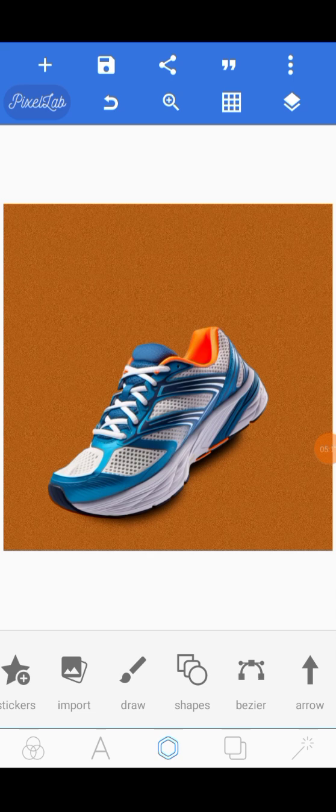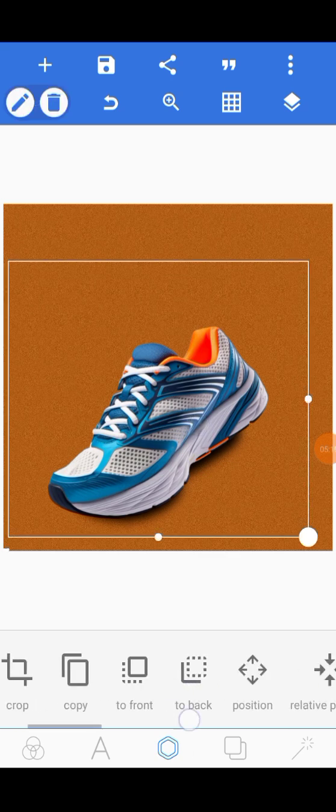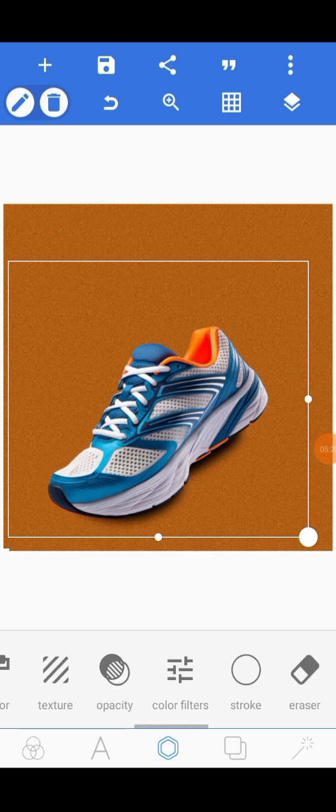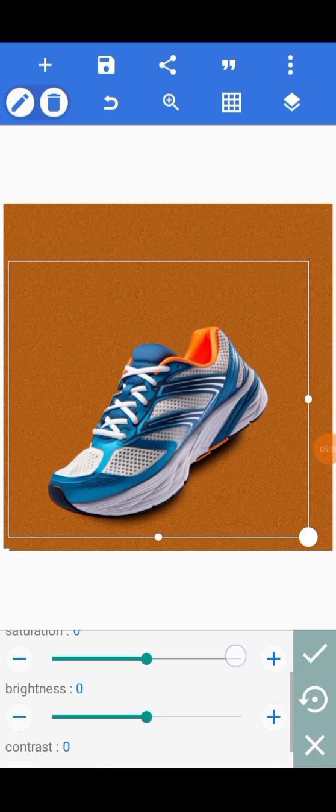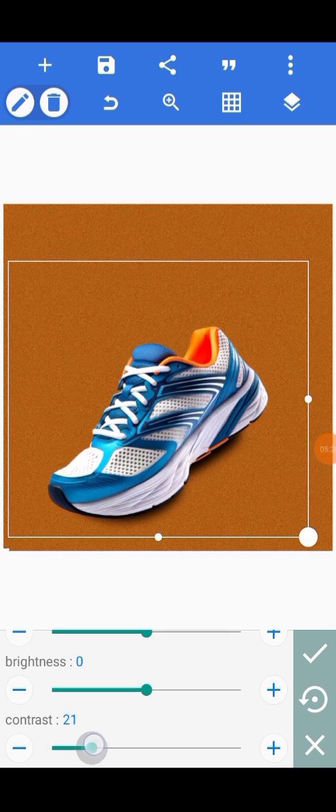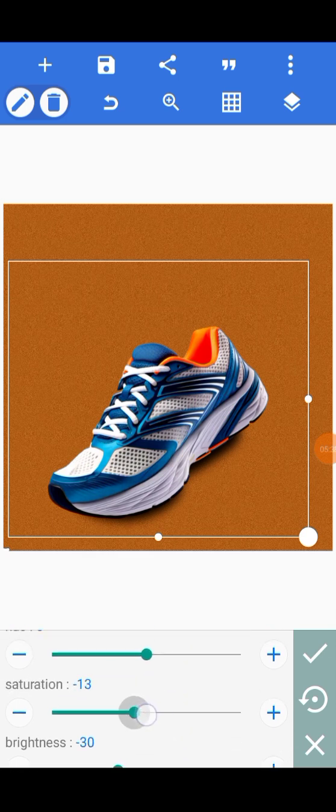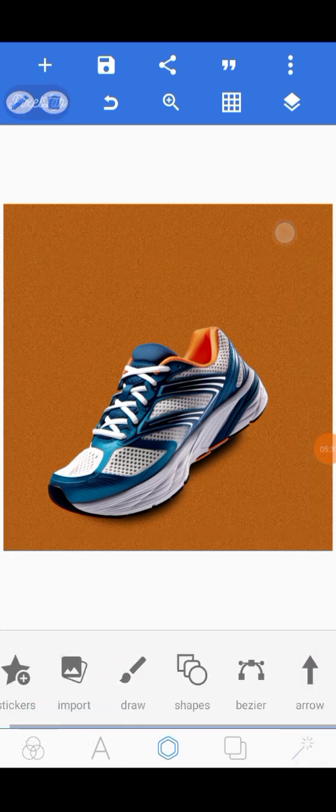Then I want to adjust the color of this shoe, basically the color filter. To do that is simple. Click on it, scroll to where you have color filters, and then you're going to increase the contrast, decrease the brightness, and decrease the saturation as well. Yeah, then click OK.